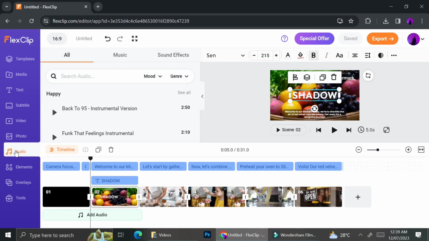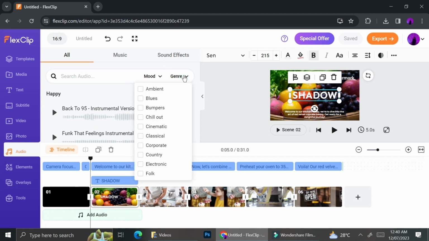FlexClip also allows you to put background music in your video, and you can do that by clicking the audio menu. They have selections of music, and you can choose the mood of your music, whether it's angry, dark, epic, happy, inspiring, love, playful, relaxing, sad, or serious. And after you choose your mood, you can go ahead and choose your genre. They have ambient, blues, bumpers, chill out, cinematic, classical, corporate, country, electronic, and also folk.